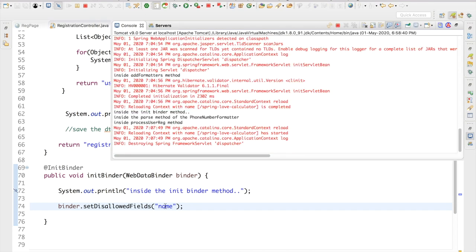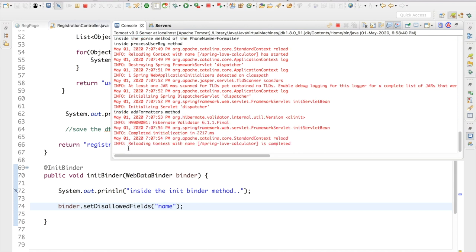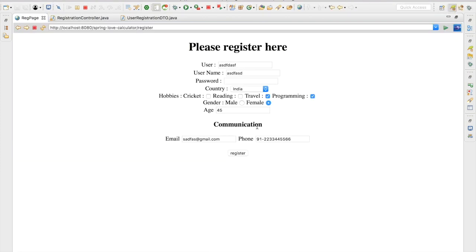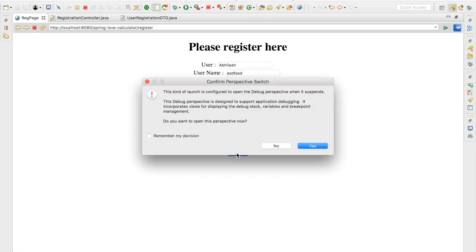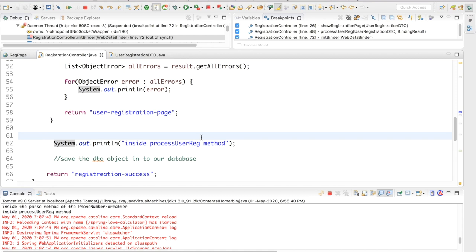So let's see what is going to happen, okay? Let my server reload the changes, and then we are again going to start it in debug mode, right? Let me activate all my breakpoints here. And now let me go to the registration page, and let's say I have some user value. Let's say I'm giving Abhilash here, and right now if I do register, this Abhilash will not be bound. I'll show you how. I will click on yes, I want to switch it.